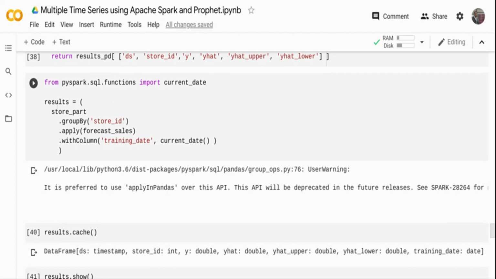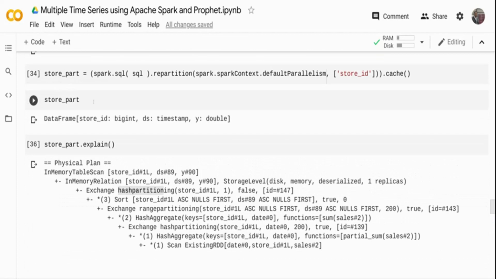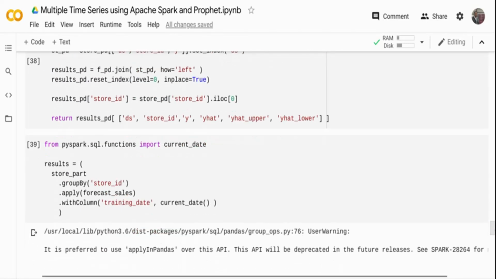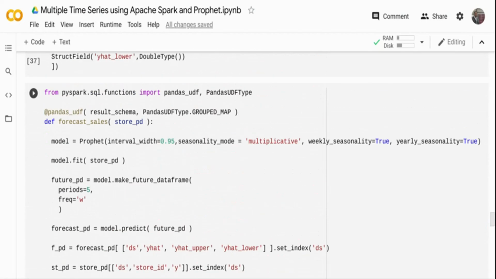So I'm taking the store part, which is nothing but the data frame I created on the top over here. If you see, here is the data frame I created, which has my input value ds and timestamp y. I am passing that, and then I am telling it to group by store ID. This group by store ID is what will vectorize the column, because we have created a pandas UDF of grouped map.